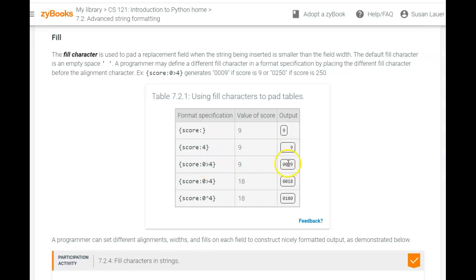0 greater than 4, it's going to give you some zeros in there. This is the fill character. 0 is the fill character. Score is the variable that you're using. 4 is how many spaces that you're going to allow. And the greater than is right justified. Greater than again, right justified. If it was 18 instead of 9, of course you'd have 1 less 0.